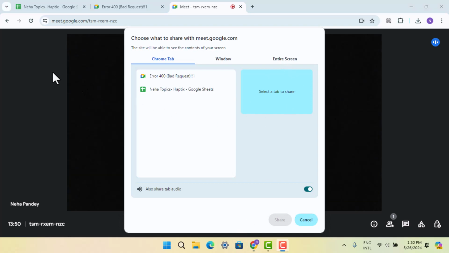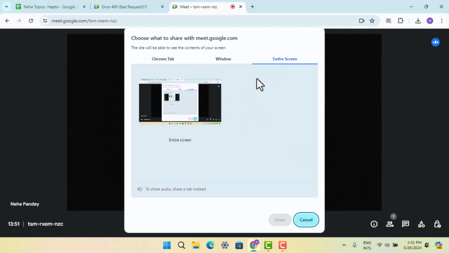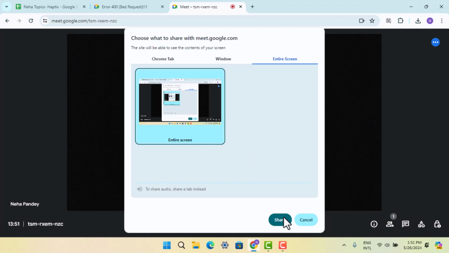So here you can go ahead and select whether you wish to share your Chrome tab, just the Chrome tab, or just the window, or the entire screen, which means that it's going to record whatever you do on the screen. If you're sure about it, go ahead and click on the share button. You've started sharing, and now when you open up a new tab and start presenting, that's going to show you that you've actually shared your screen.